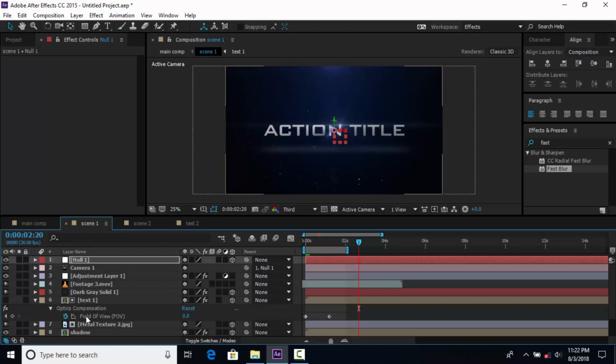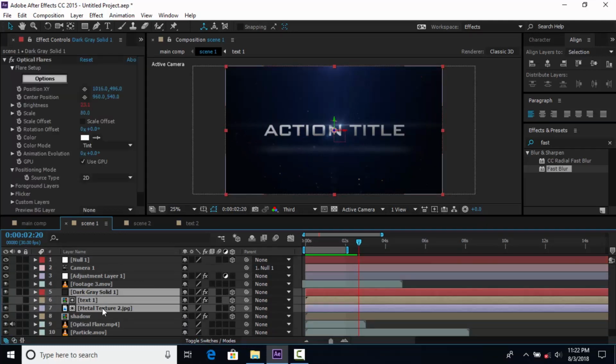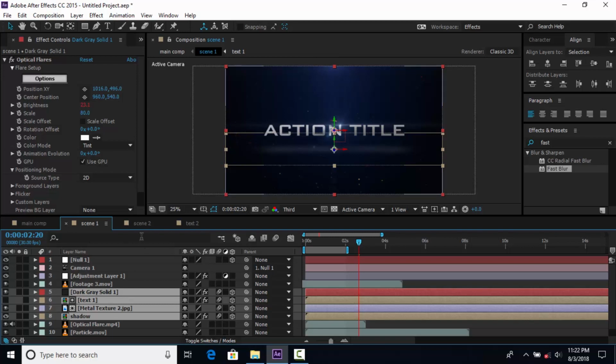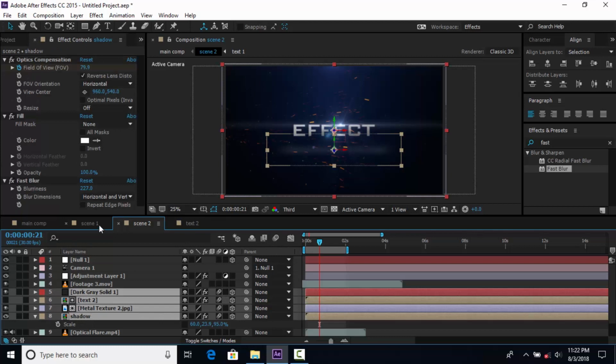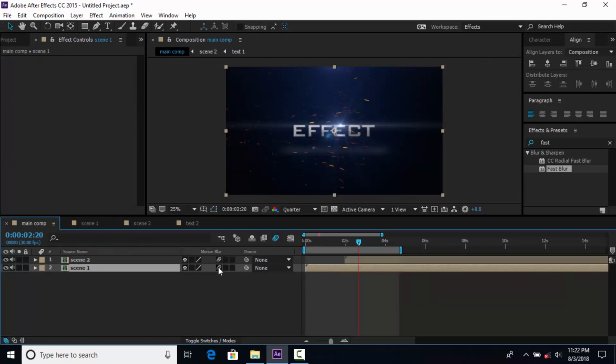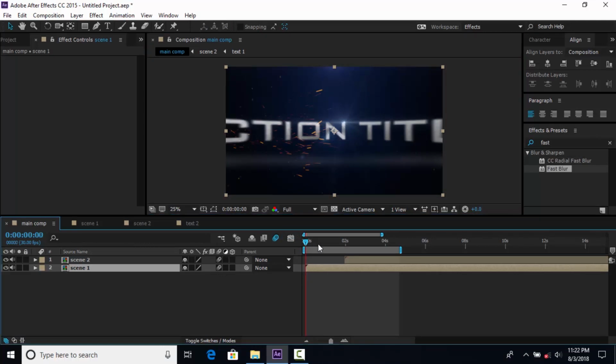You can also turn on motion blur for both comps. Our animation is done. Hit 0 for render.